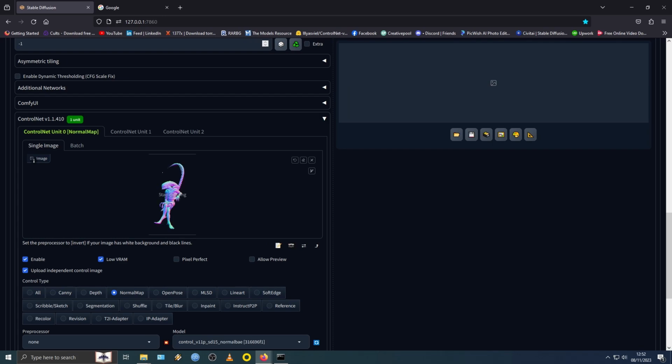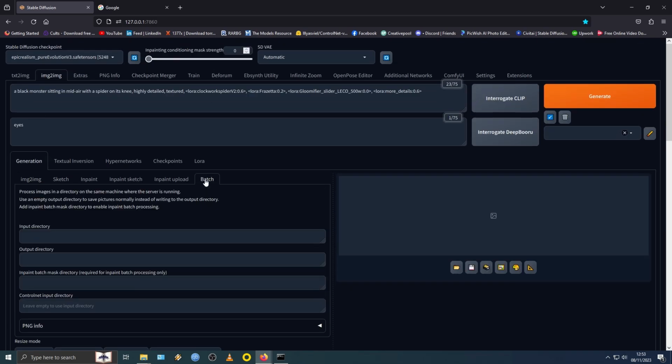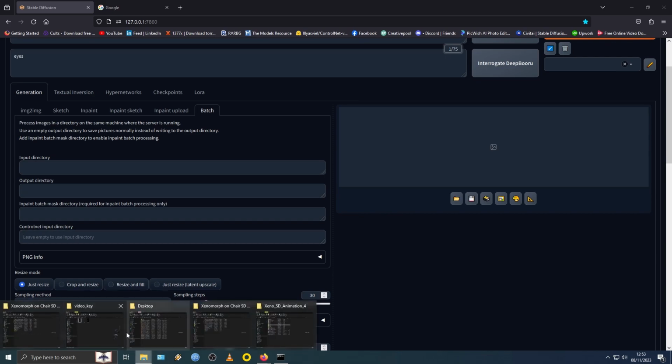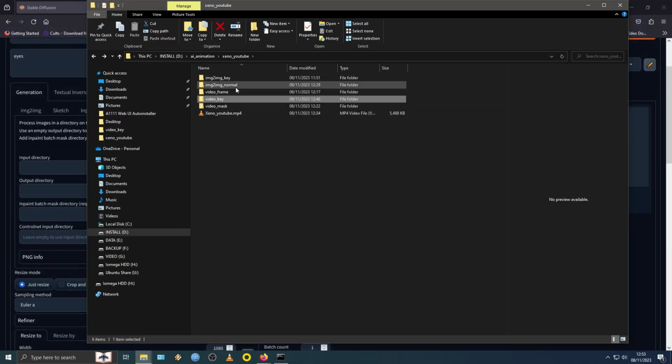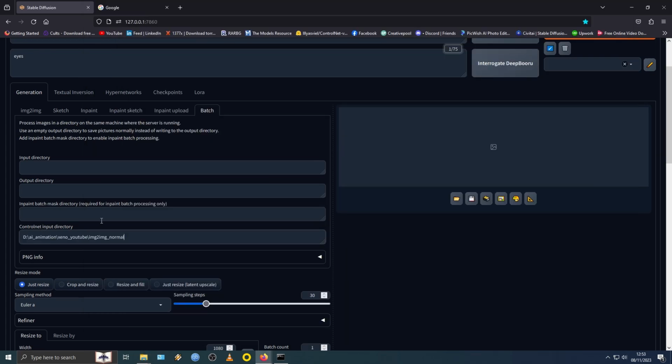Now if you're doing a lot of EBSynth keyframes, you can batch process this and it will use the correct corresponding normal map based on the file name. So you would put your input, your output, and then you would add your normal map into this part, and it will use image frame 1 with normal map frame 1 and so on.